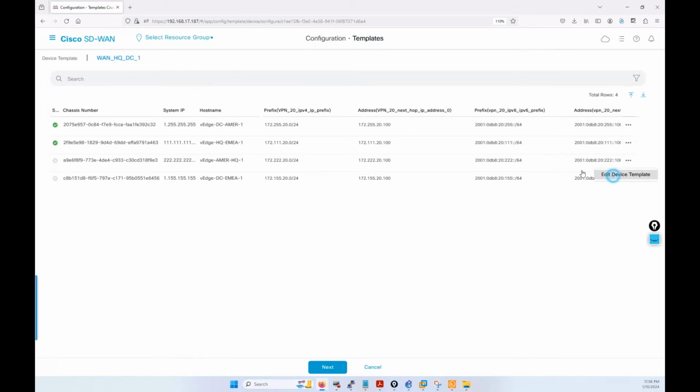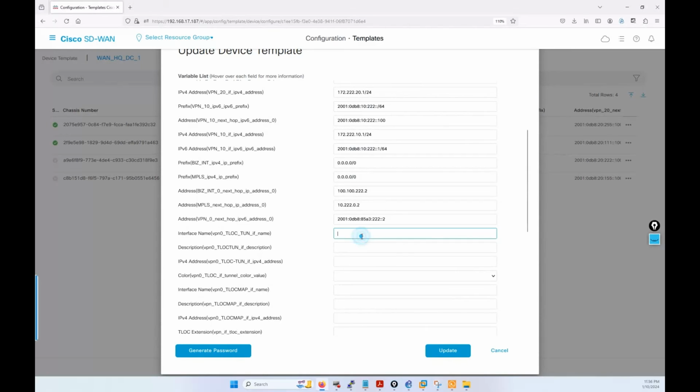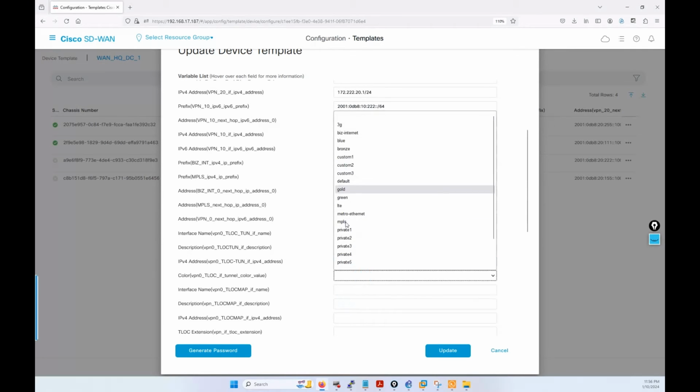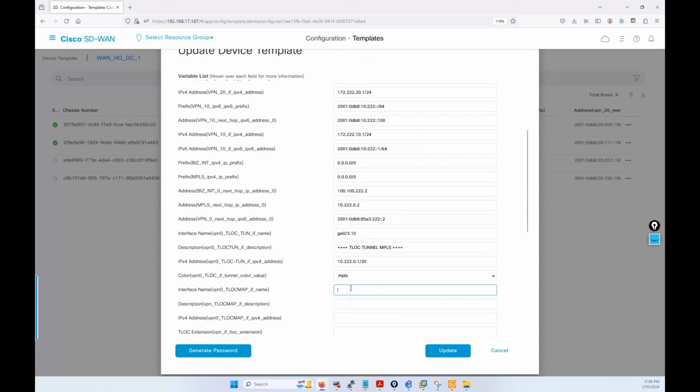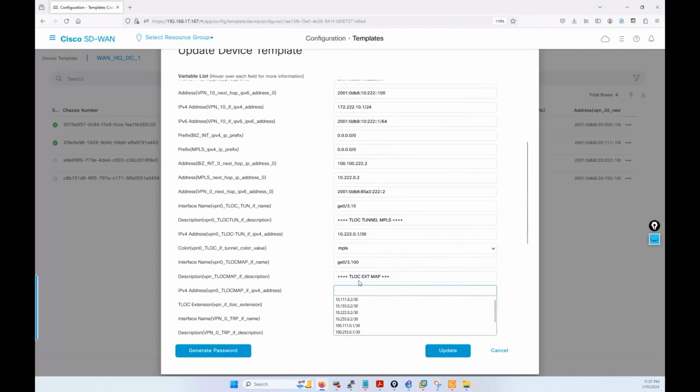For the third site, the same, GE03.10. This is the tunnel for MPLS. This is for site 222, so the IP address on this side is 10.222.0.1. For MPLS, the TLOC map interface is 03.100. Description, TLOC map. IPv4 address, it is 100.222.0.1, and for GE00.